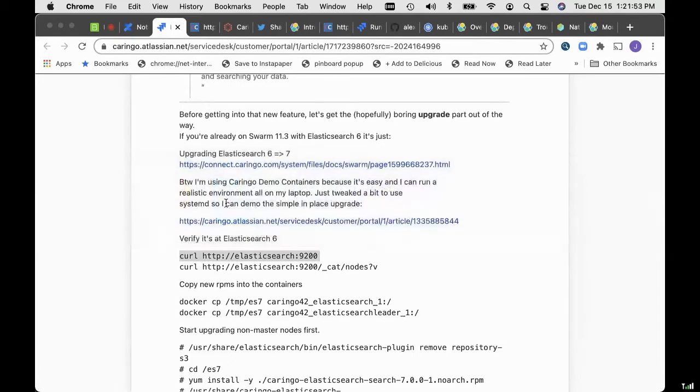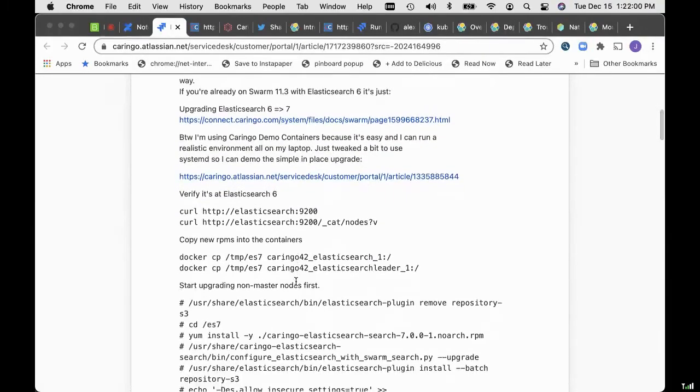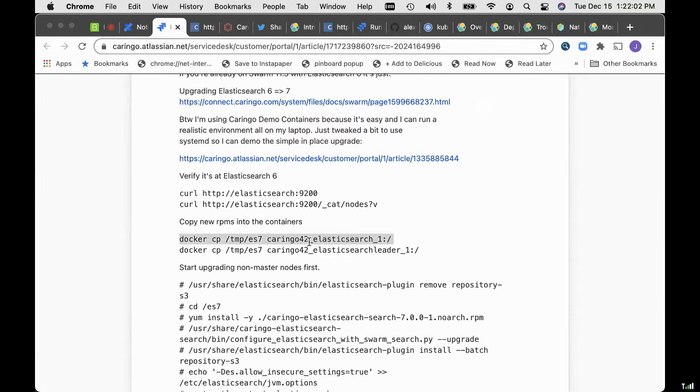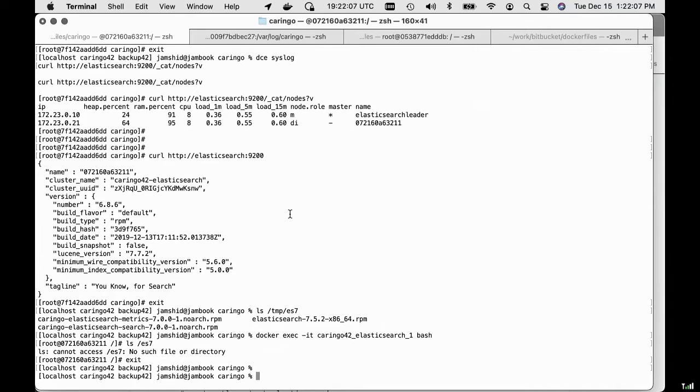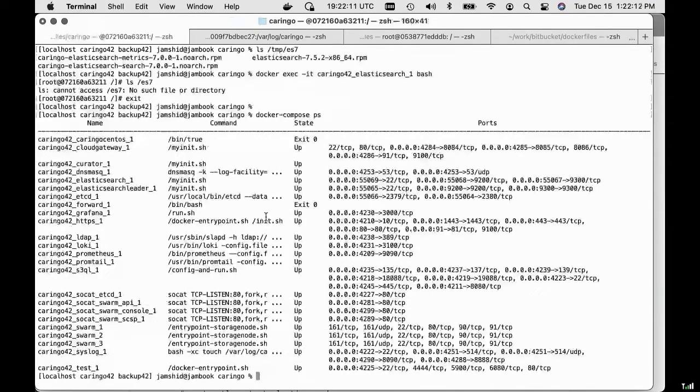It's a little tweaked from the standard demo containers because it's running systemd, so that I can demonstrate our upgrade utility. Okay, so just if you're curious, this is what is running. There's an LDAP server or a gateway. There's the 3 swarm nodes, and of course 2 Elasticsearch nodes. This uses a dedicated master node, the Elasticsearch leader.